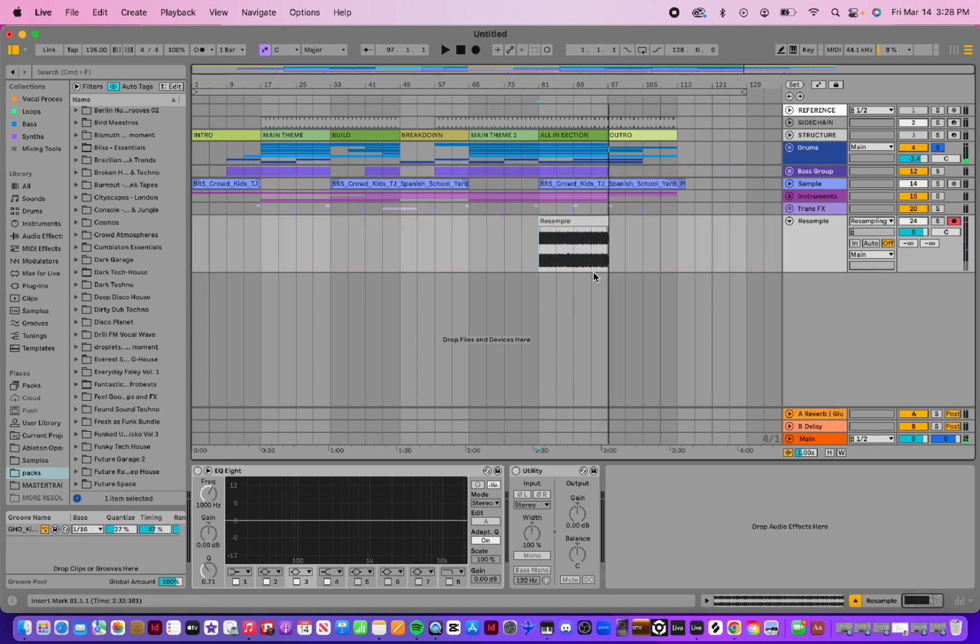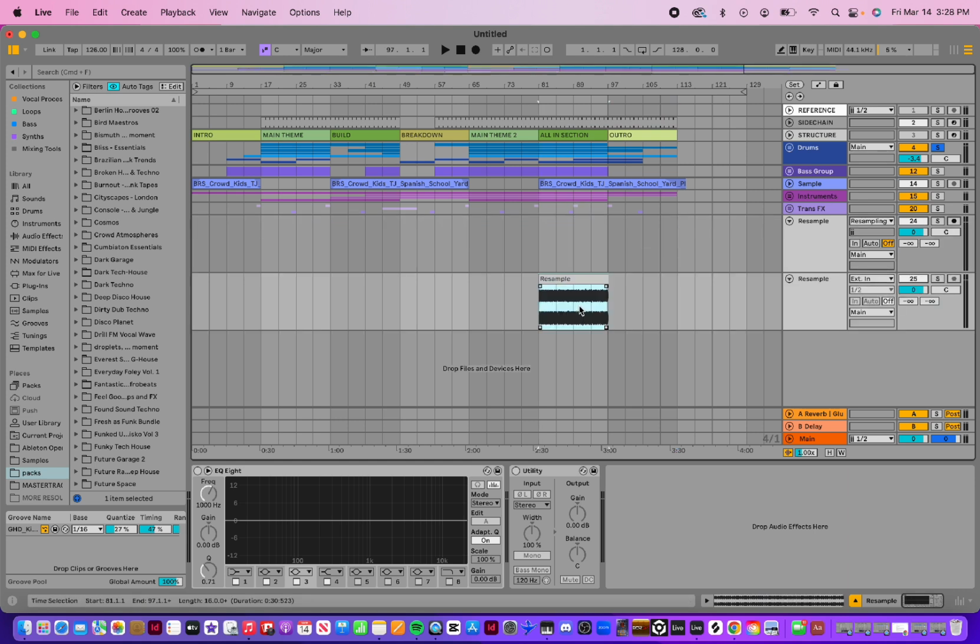Okay, so now we have just this piece of drum audio that we can mess with. I'm going to drag it down to its own lane and name it drum sample. That way we can continue to use this resampling channel for other things.